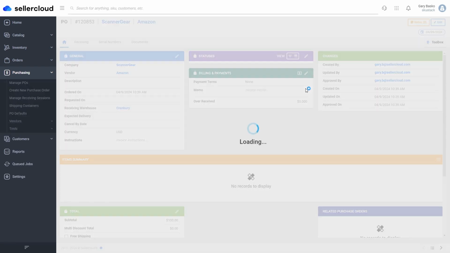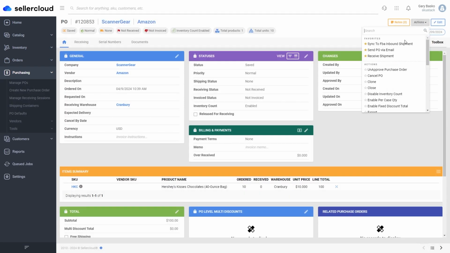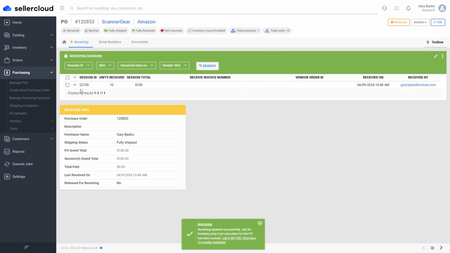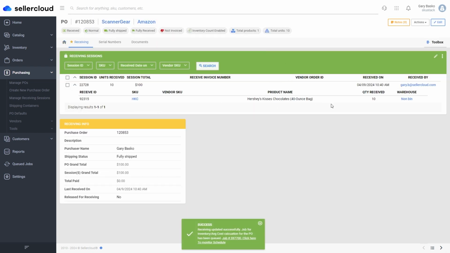We're going to receive the purchase order. And by receiving the purchase order into Seller Cloud, it's going to generate what we call a receiving session. This receiving session is what we're going to use to link the invoice, the PO, and what was received to make sure that we're reconciling what was received to what we are paying our vendors for.